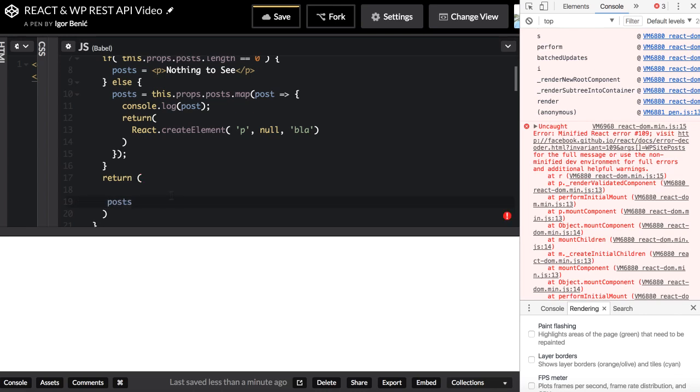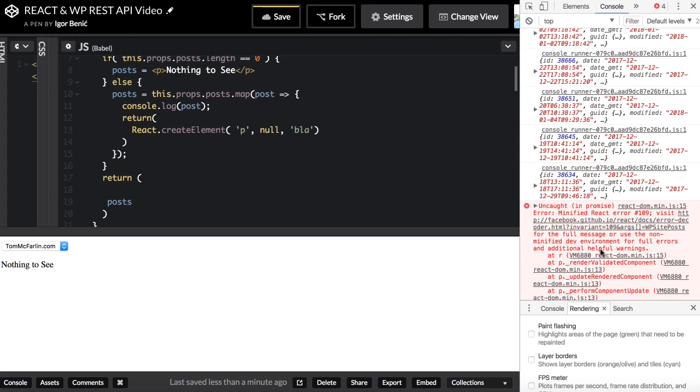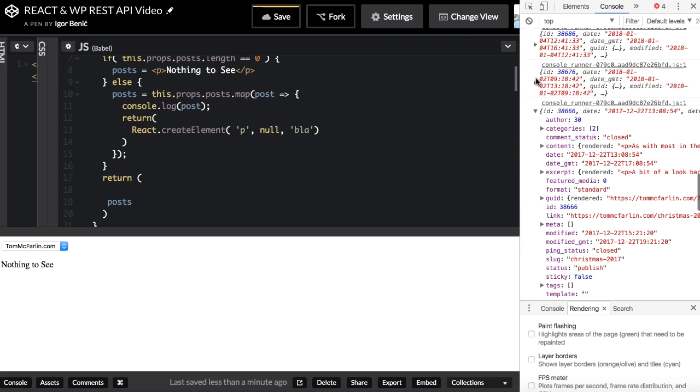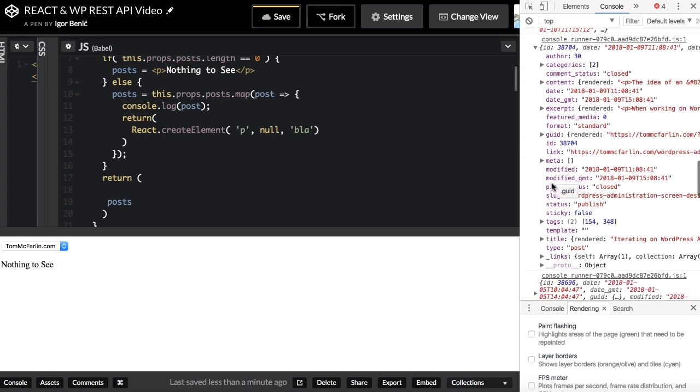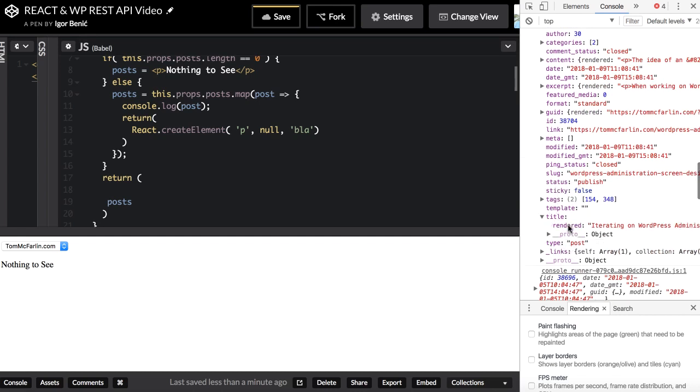If I say posts, nothing to see, and then we should get, okay. So we are getting something. As you can see, the console log is here, and each post has everything like this. There's a title and this is rendered. So maybe we need to say post, then is title and rendered.